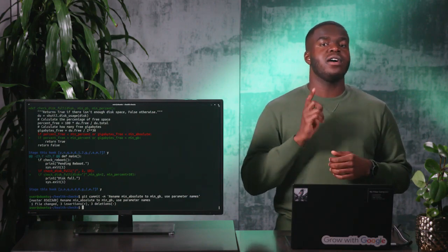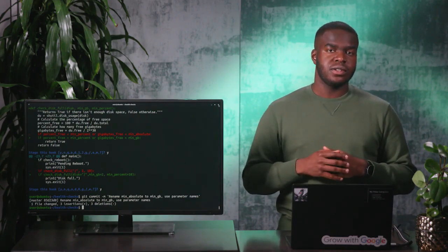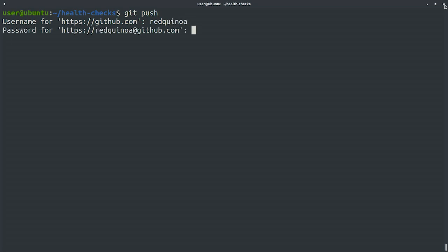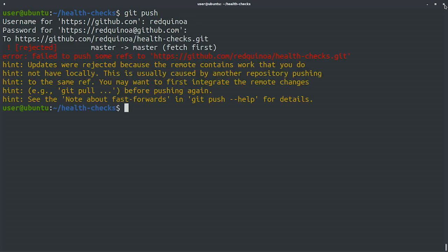Except now we have a collaborator also making changes. Let's see what happens when we try running git push. And it failed. Can you work out what went wrong here? There are a few hints. When we tried to push, Git rejected our change. That's because the remote repository contains changes that we don't have in our local branch that Git can't fast forward.